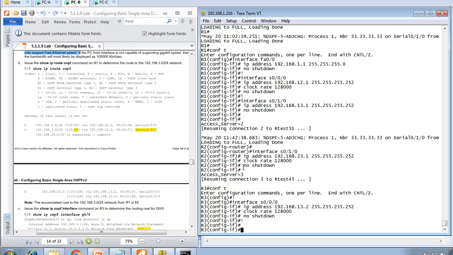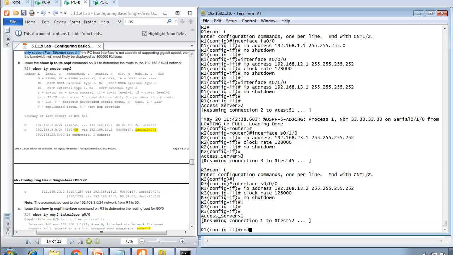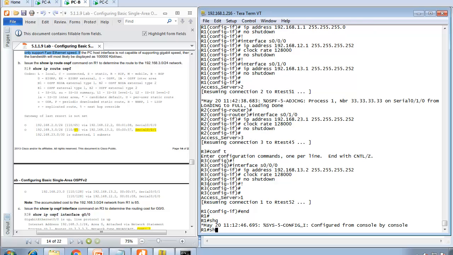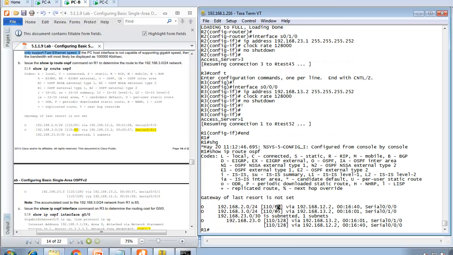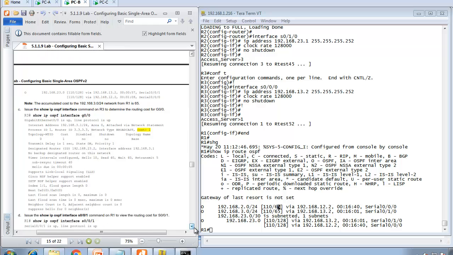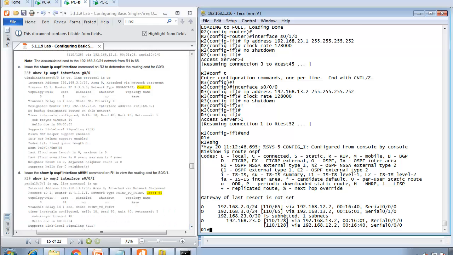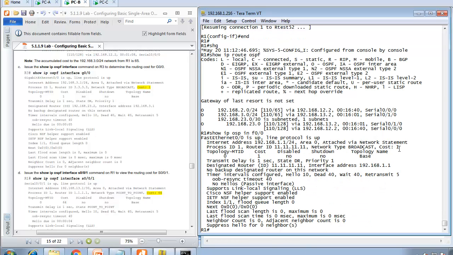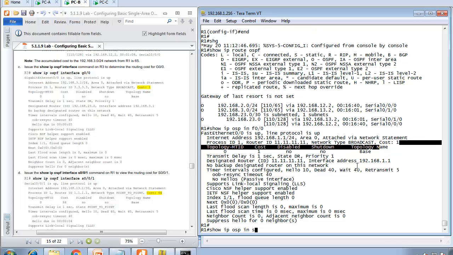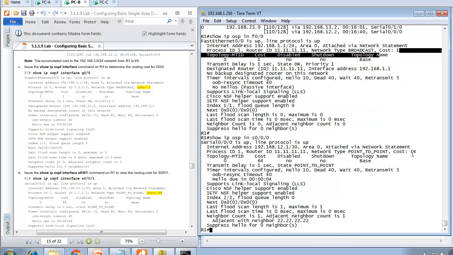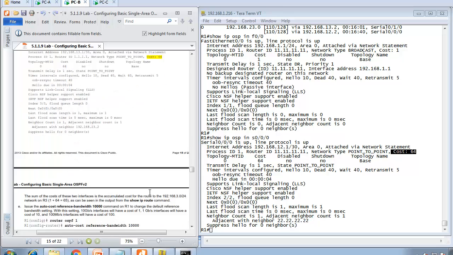Okay, so if I go to router 1 here and show ip route ospf, I can see it is 65. So 64 for the serial interface plus 1 for the fast Ethernet is 65 to the LAN. So if I say show ip ospf interface G0/0, the cost here will be 1. And the serial interface, the cost is going to be 64. So how do we get this 1 and 64? It's the formula.